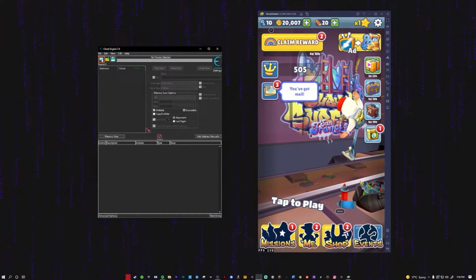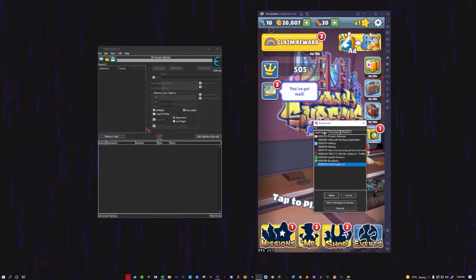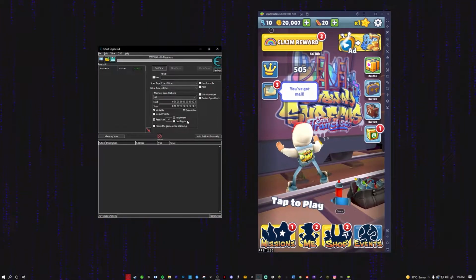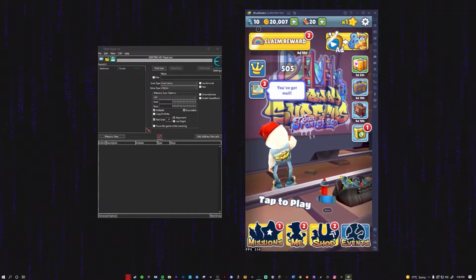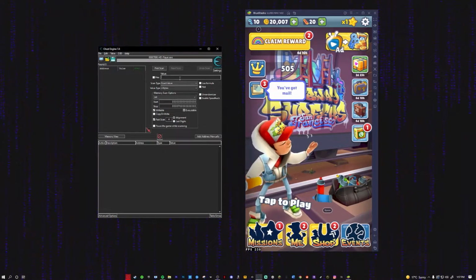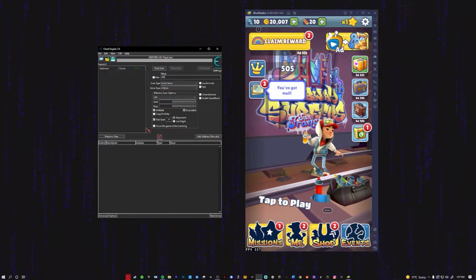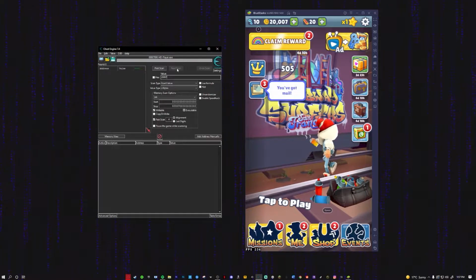On Cheat Engine, you want to click on this little process icon that selects the process. Click on applications and then go on BlueStacks. And then you just want to put in the value of your coins. Mine is 20,007. So put in 20,007, whatever value your coins is.